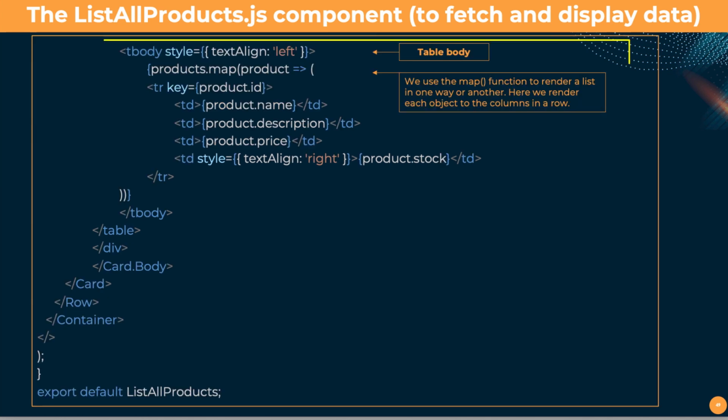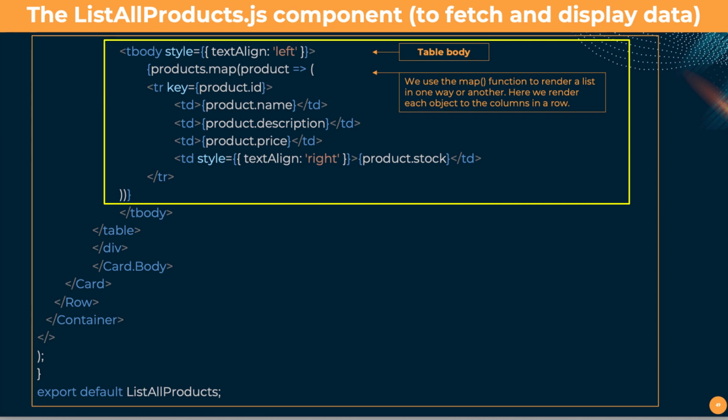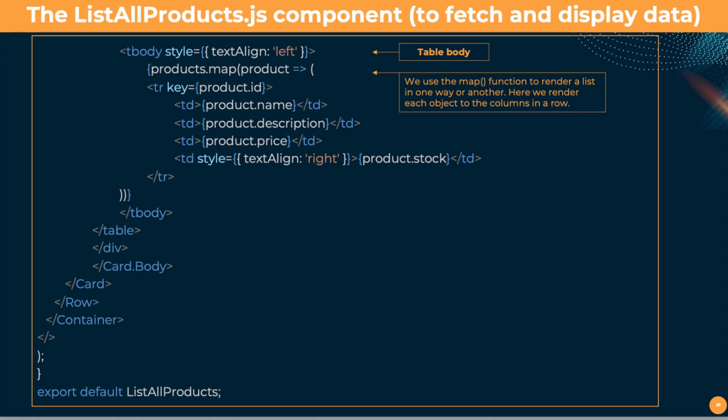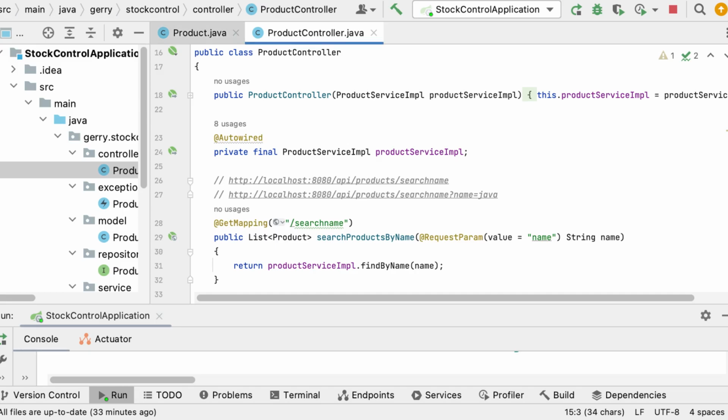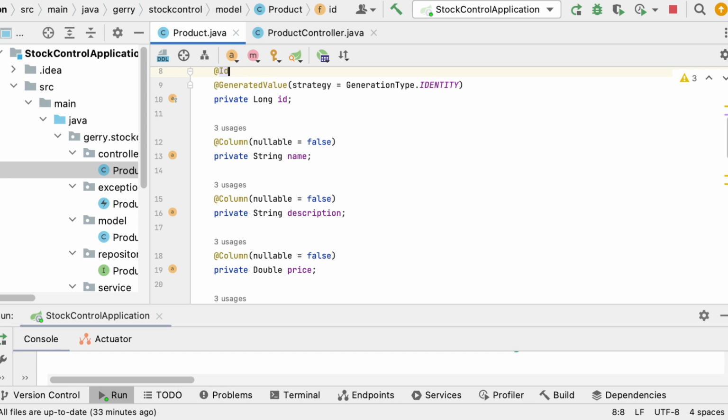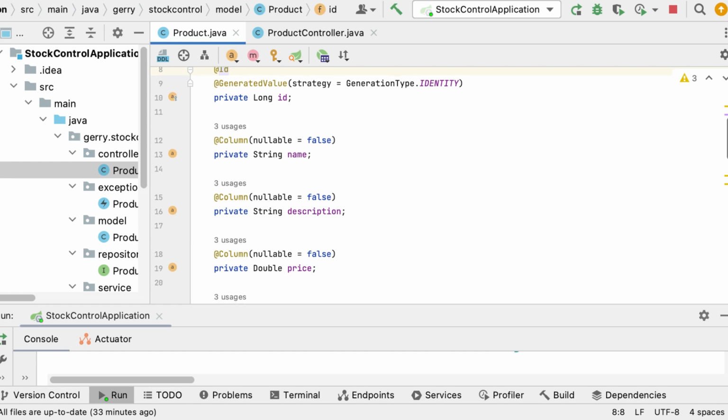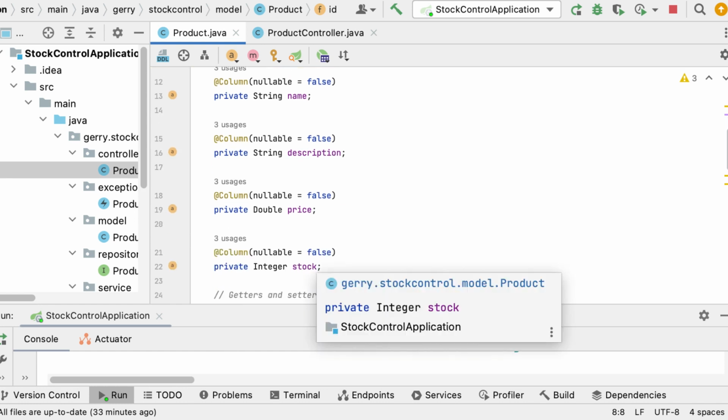Then we have inside the body as well the mapping. And the mapping says, take the products and I want you to map each one of them and display the product.name, the product.description, the product.price, and the product.stock. So if we look back to our back end and we look at our product, we saw that we created these fields. We created the name, the description, the price, and we created the stock. And now what we're saying is we want those to be displayed.